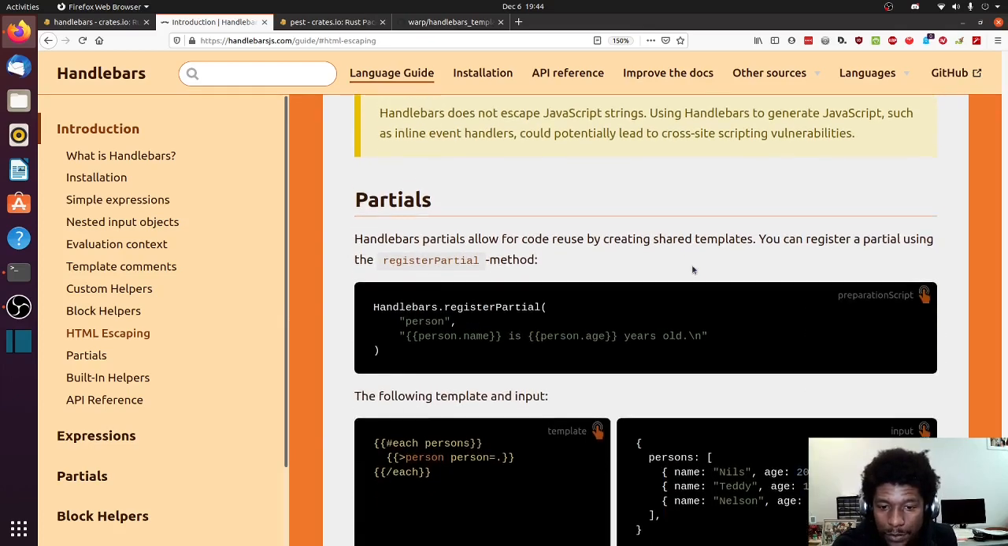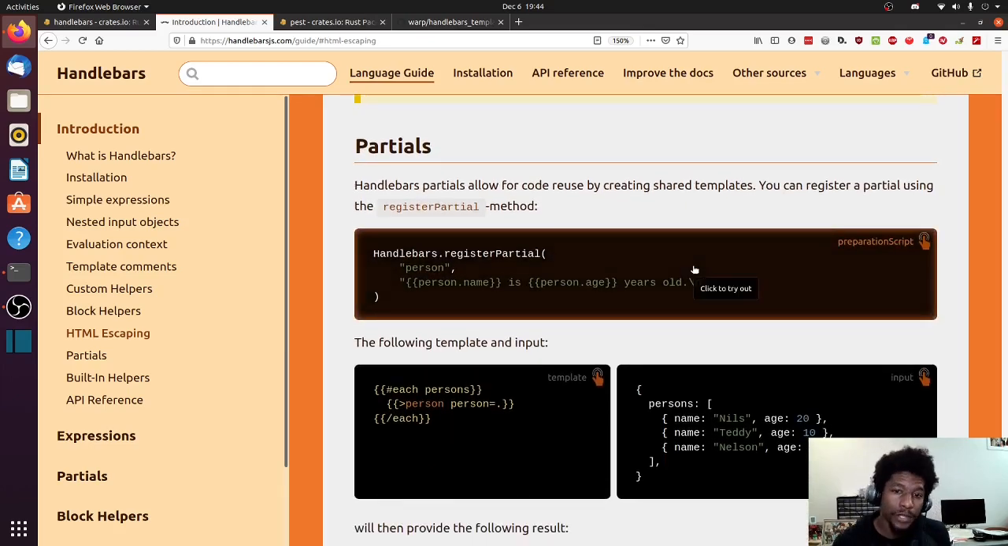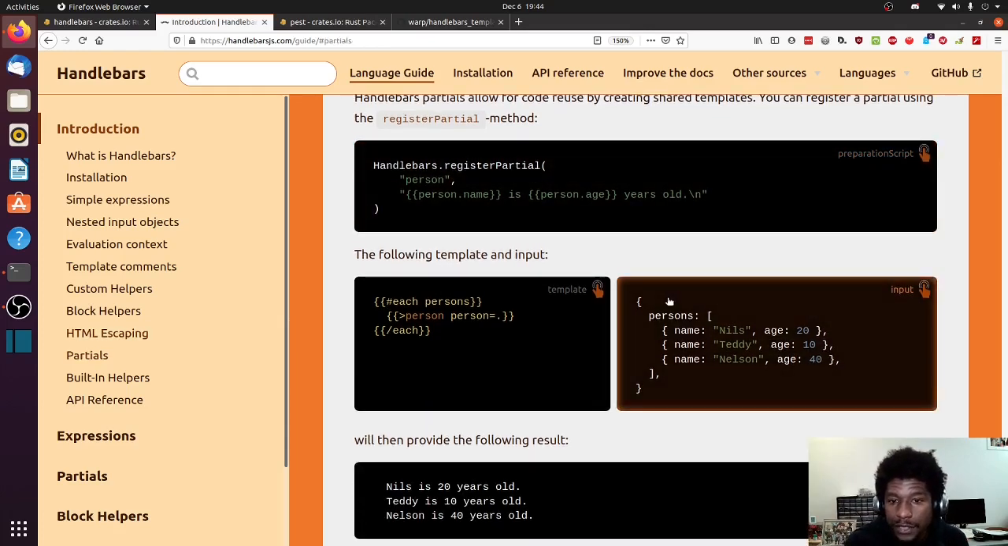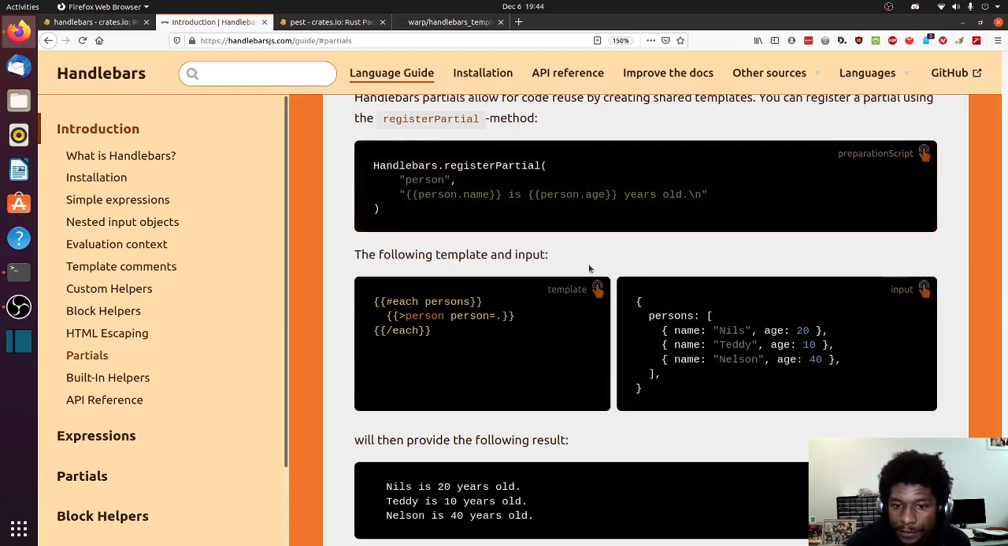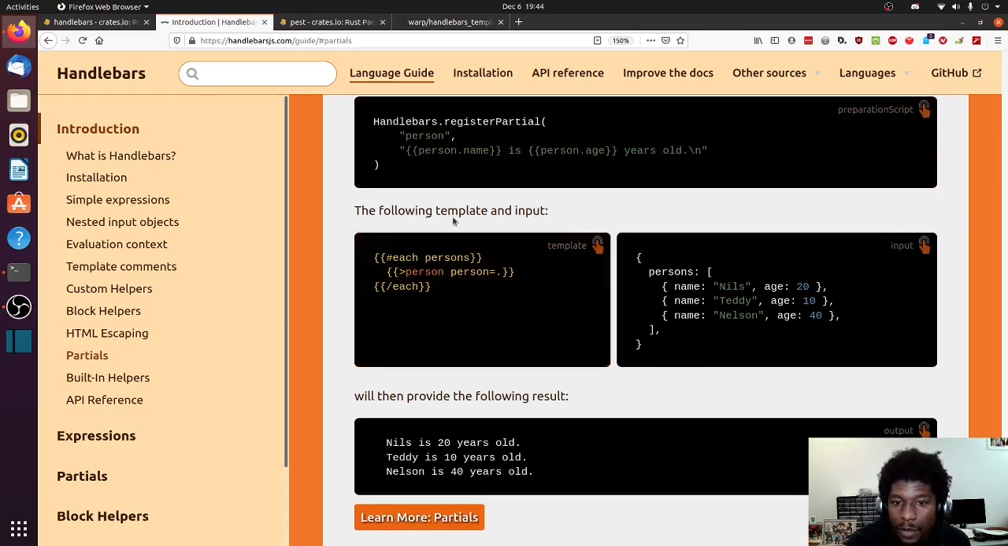All right, coming down to a very, very important part, partials. Handlebars partials allow for code reuse by creating shared templates. You can register a partial using the register partial method. So let's walk through this example because this is actually really important. So we're registering a partial. We're calling it person, and this is the template string, right? And then the following template and an input.